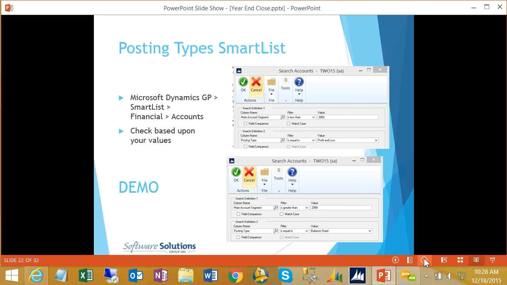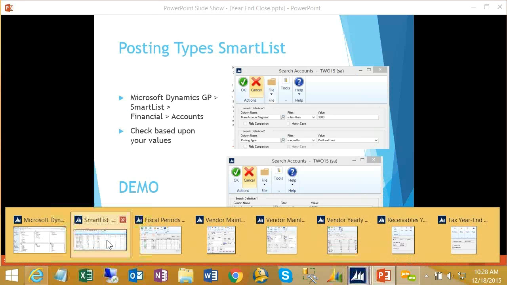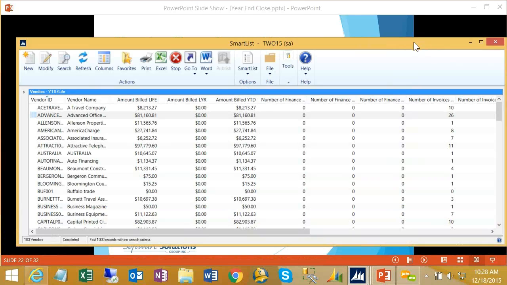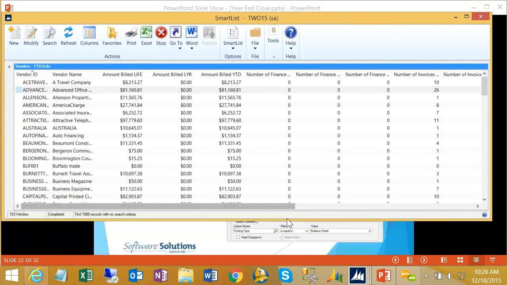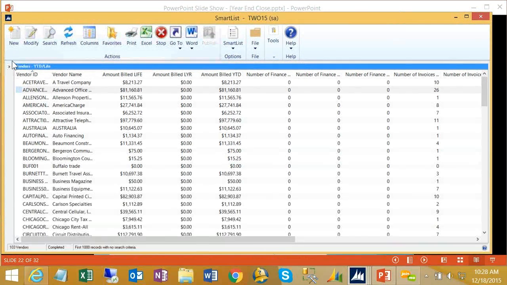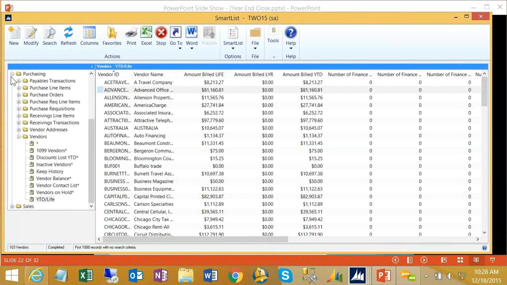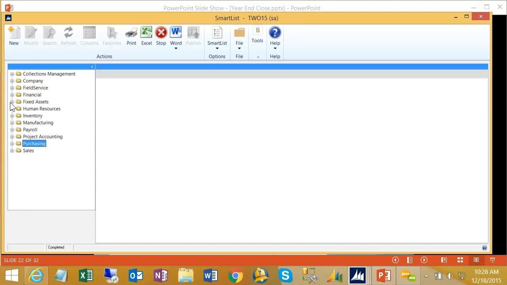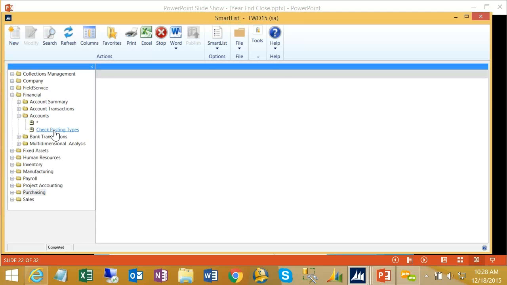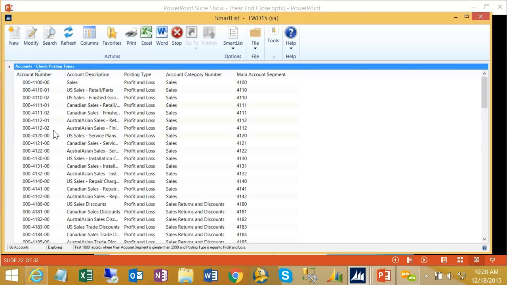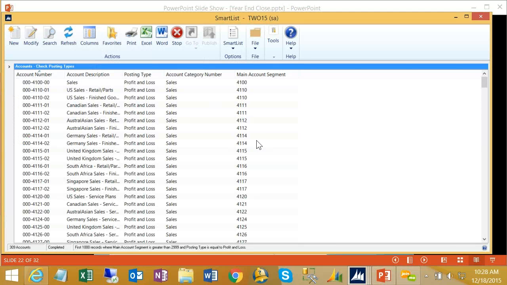Great. So, posting type SmartList. So, again, let me go into my SmartList here. I'm going to make this one a little bigger for you guys. So I'm going to go into the SmartList for, I'm going to close up purchasing here. I'm going to open up financial, and I'm going to go to accounts. And I've made a favorite here. What I have added is my main account segment. Hopefully this is correct, and this is sort of your natural account.